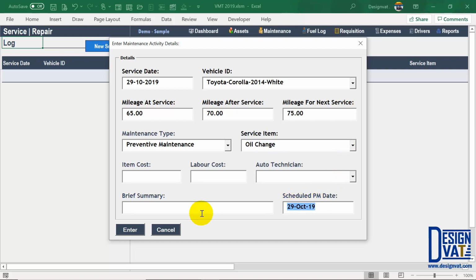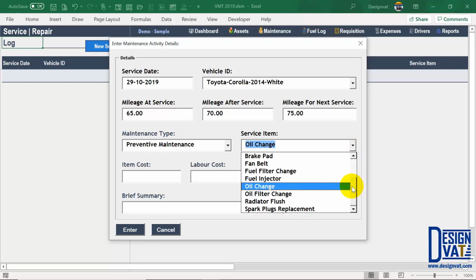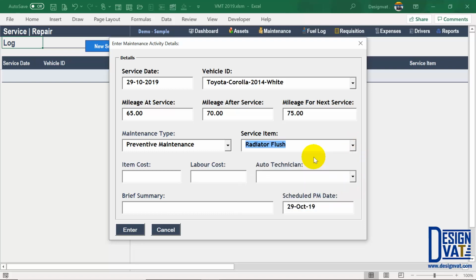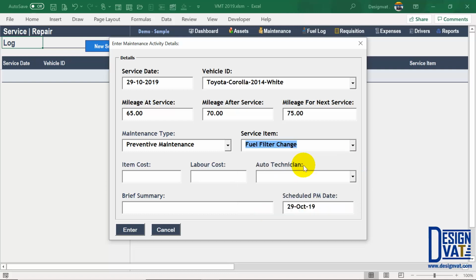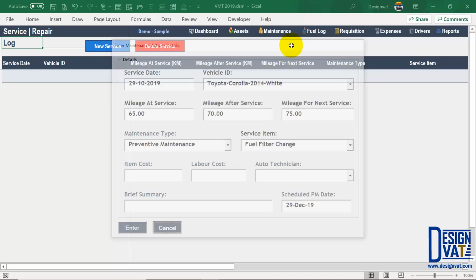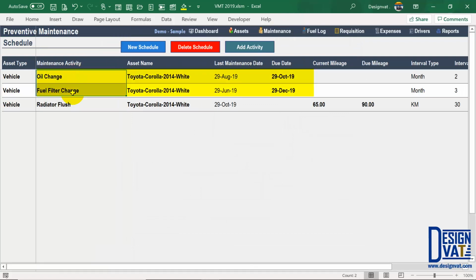If I select oil change here, notice the template will automatically tell me that this is scheduled for the 29th of October. If I change this to the next, I think the other thing we did was radiator flush. The radiator flush was in kilometers. The next we did was, I think, fuel change, which was the 29th of December. So the moment you select a service item that you've already planned to maintain in the maintenance section, the template will automatically return the scheduled plan here. Recall that in the maintenance section, we already listed the two: fuel change for the 29th of December, oil change for the 29th of October.